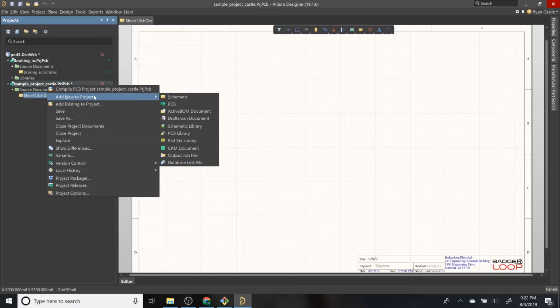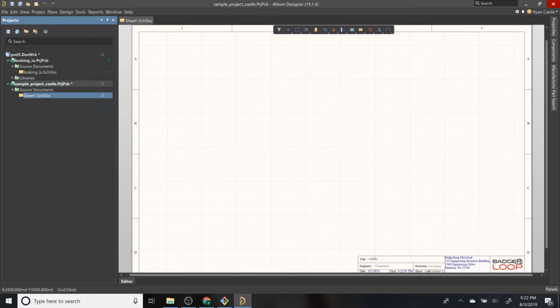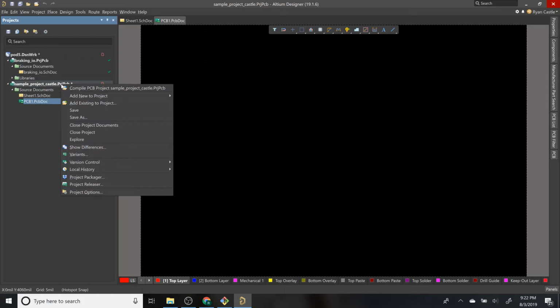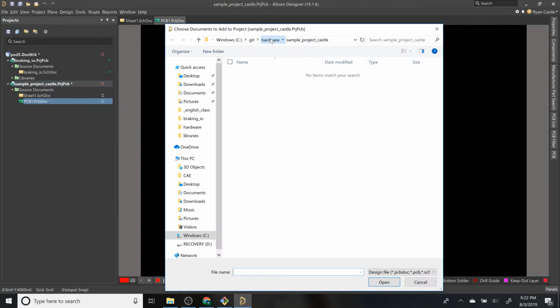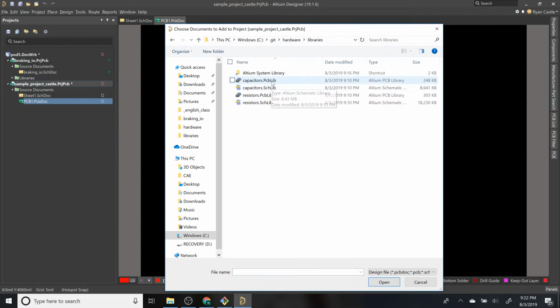We'll add a new PCB document. And we will add our existing libraries. So all of our components, all of our boards will reference the same libraries. Right now we just have resistors and capacitors ported over. But basically, each one of these components has a schematic symbol and then a PCB symbol.